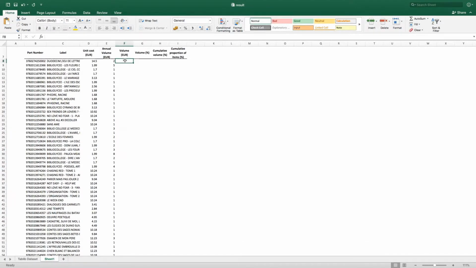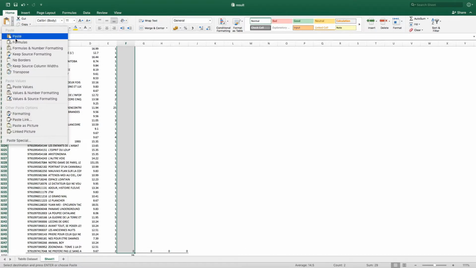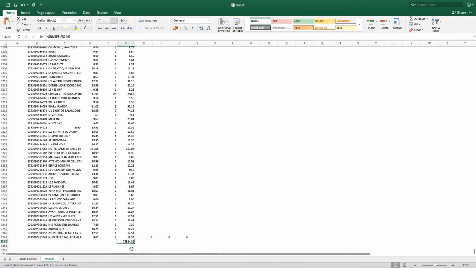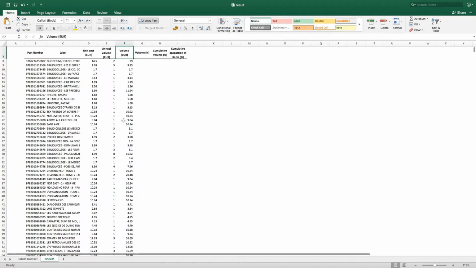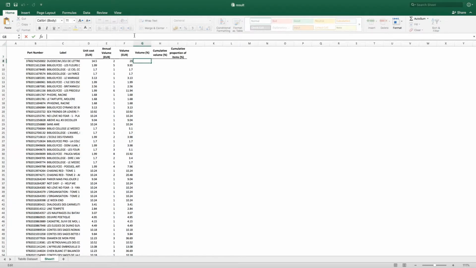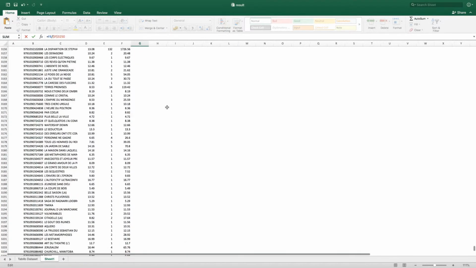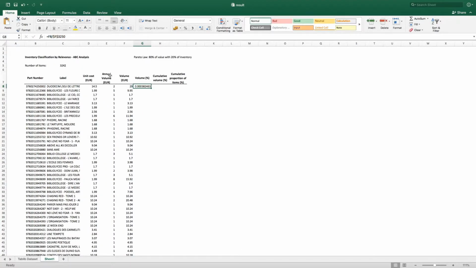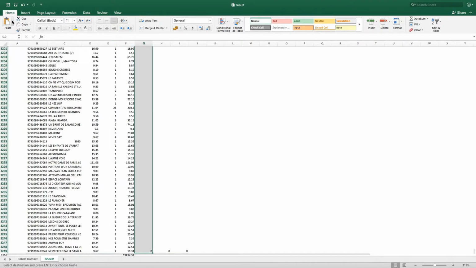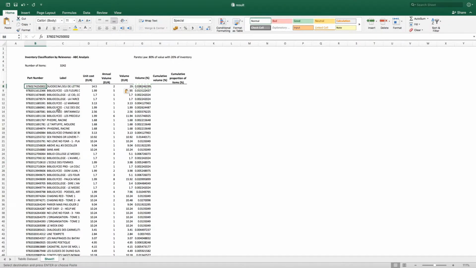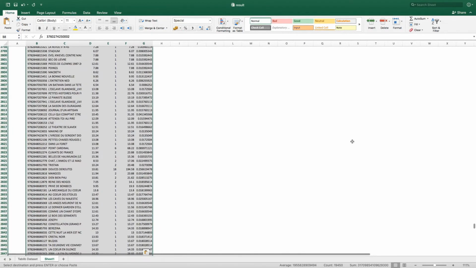The first step is to compute the volume in euro, which simply is the multiplication of unit cost and annual volume. We then apply the formula to the entire column. The total volume needs to be computed using the sum formula. The second step is to compute the percentage volume of each item compared to the total that we just computed. For that, we simply divide the volume in euro by the total volume and copy the formula to the entire column.